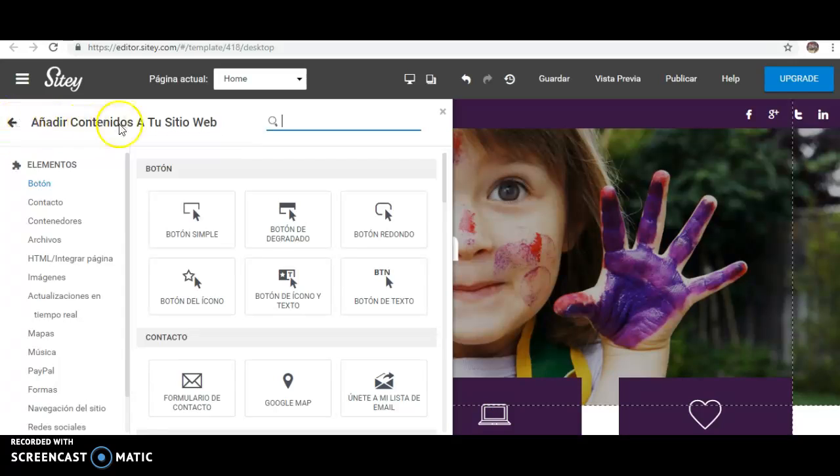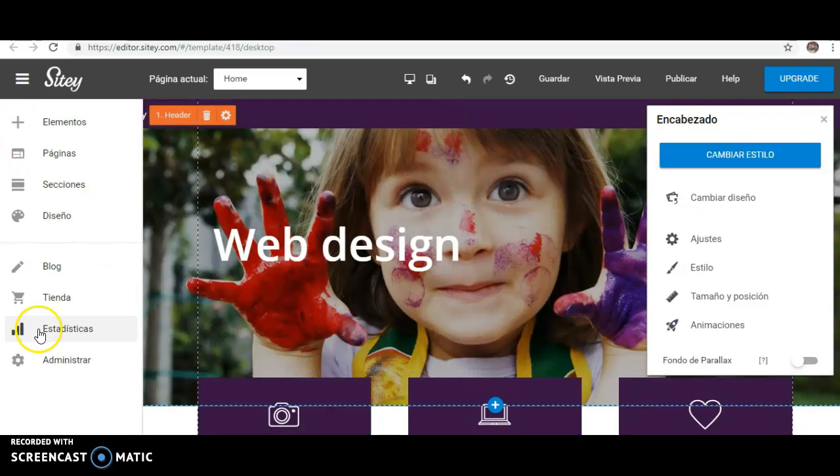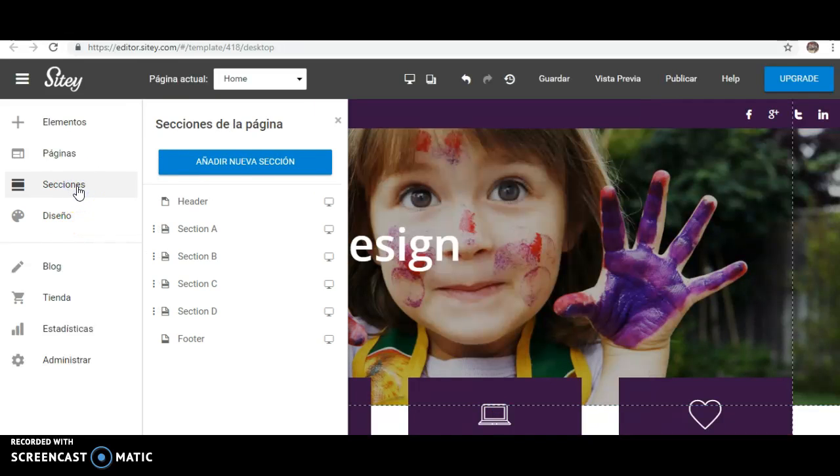In elements, you can add buttons, contact, files, and others. You can add this. Sections. These are the sections of the website to help you organize it correctly.